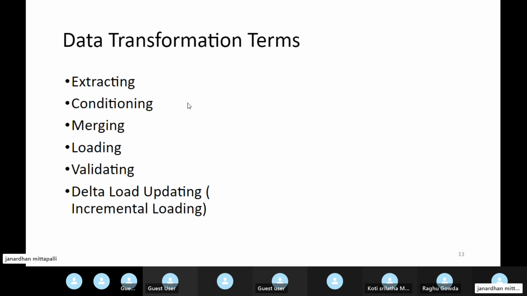What are the data transformation terms? We use this word multiple times. We are going to transform data, model, and visualize. So what comes under transformations? Transformations means we are extracting data from different data sources, and then we start all these things. Extracting data, then conditioning, where we apply some conditions to meet our business requirements.